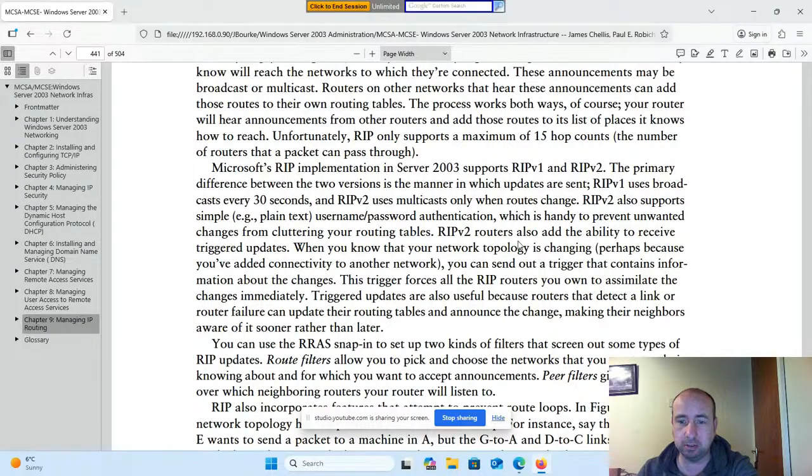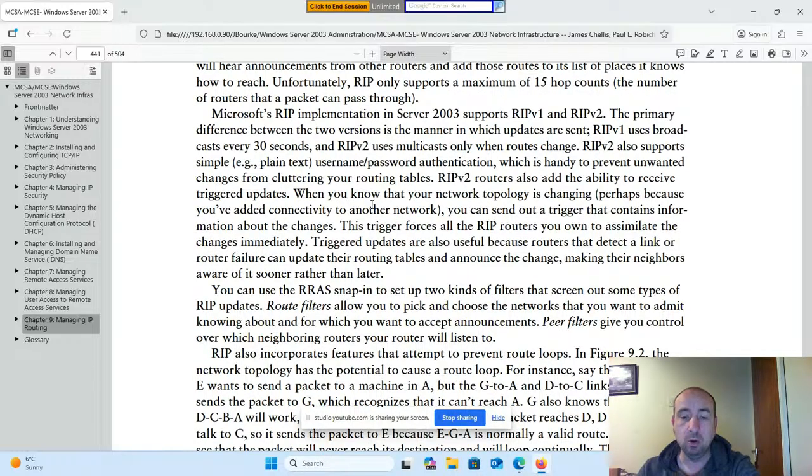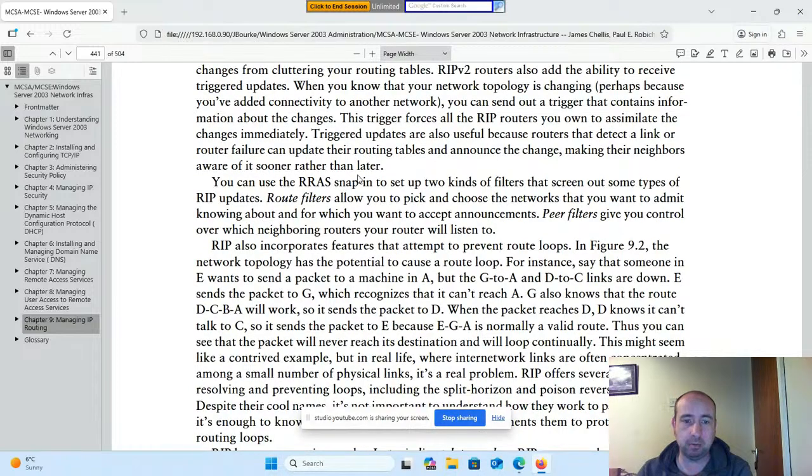RIP v2 routers also add the ability to receive triggered updates when you know that your network topology is changing, perhaps because you've added connectivity to another network. You can send out a trigger that contains information about the changes. This trigger forces all the RIP routers you own to assimilate the changes immediately. Triggered updates are also used because routers that detect a link or router failure can update their routing tables and announce the change, making their neighbors aware of it sooner rather than later.